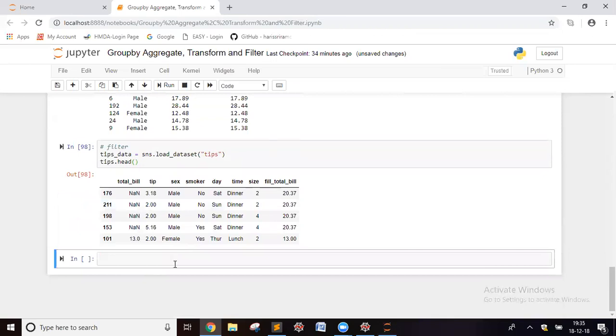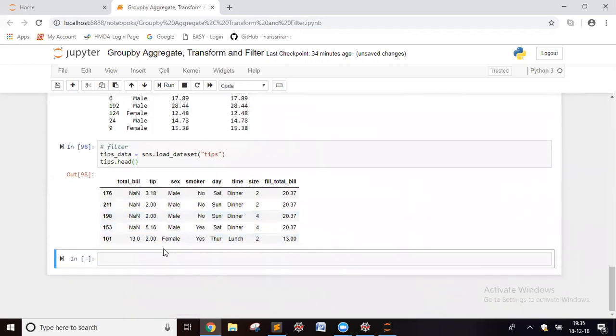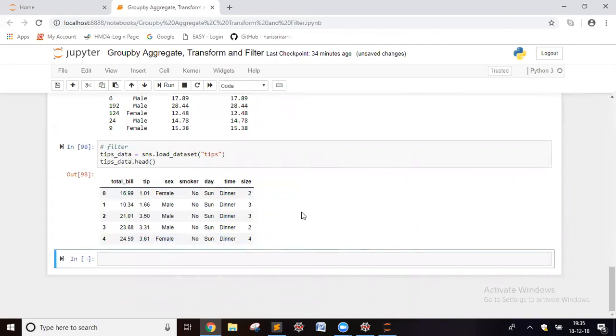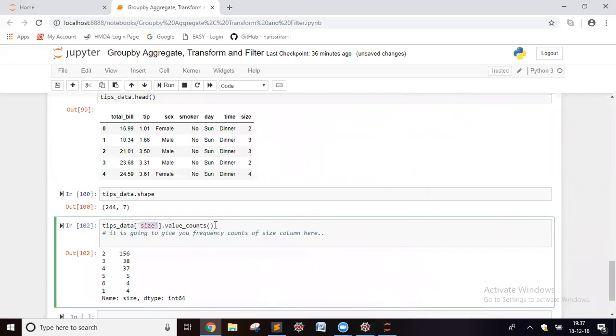All right, so we got this. Because I set the seed over there, it's giving it this way. Don't worry. Now, with tips_data, I'm trying to access the size column and count the frequency of every size.